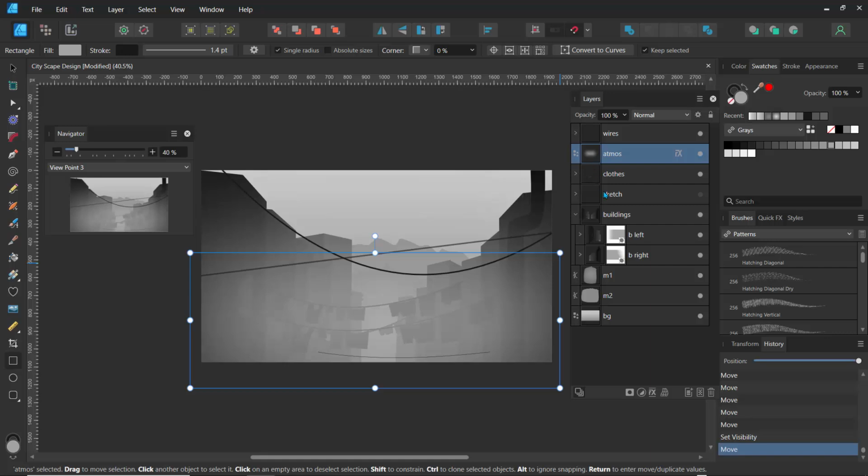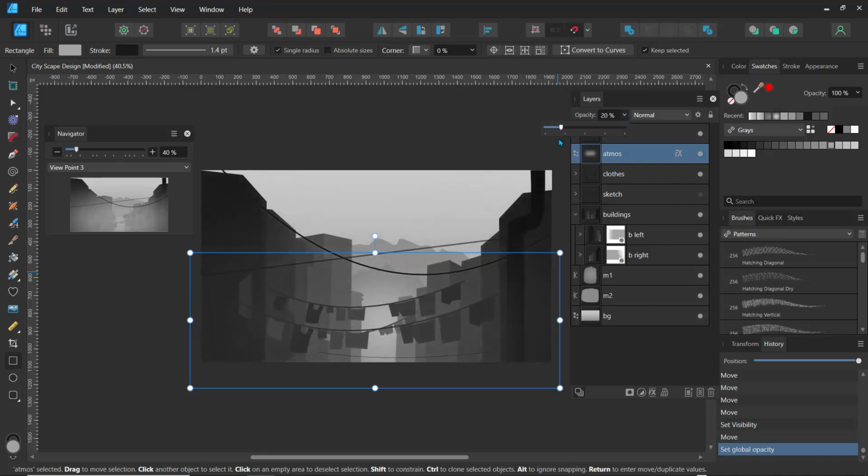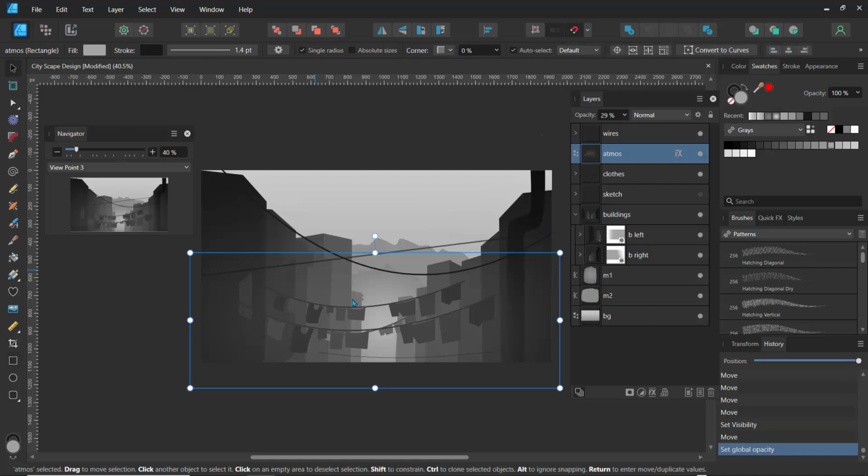And remember, I didn't put all the wires in a layer, so just to put that. So what we can do is just reduce that effect. We could just drag this down here, right? And we can just move it down like this.